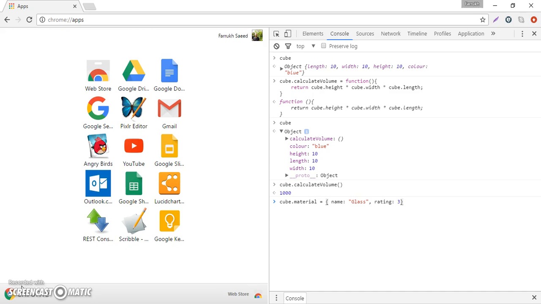So now you can see that you have your object cube. You just added a new property called material, and you have assigned it this object. This object has two further properties: name, which is glass, and rating, which is a number. We've just given it a number, 3. So if I press enter, I can see that an object has been created with two properties, name and rating.